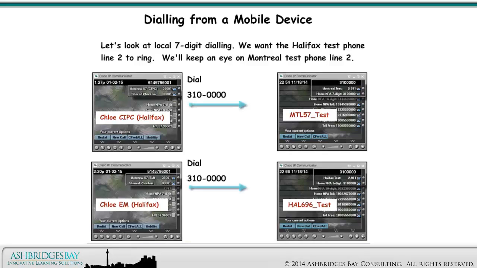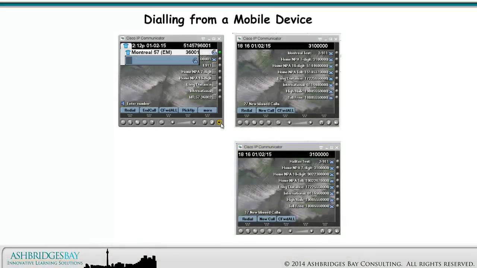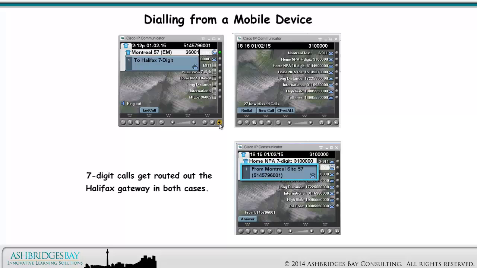Let's look at local 7-digit dialing. We want the Halifax test phone line 2 to ring. We'll keep an eye on the Montreal test phone line 2. Seven-digit calls get routed out the Halifax gateway in both cases. Another success.